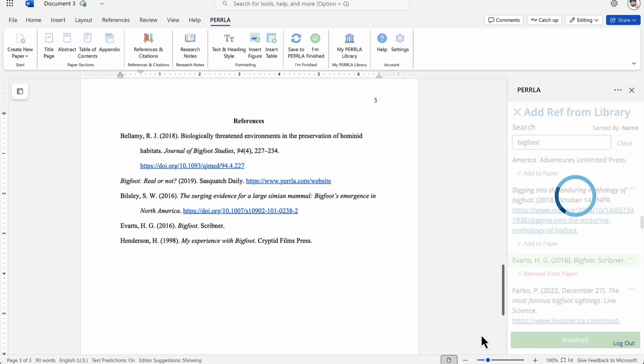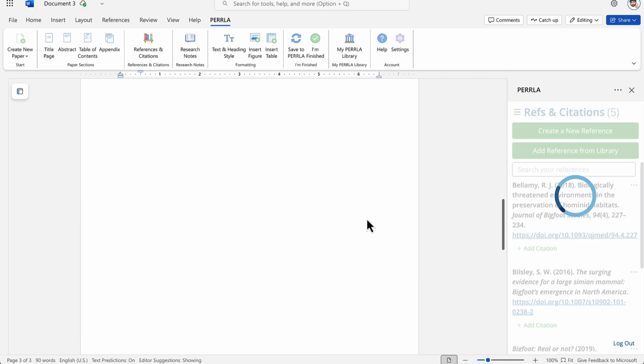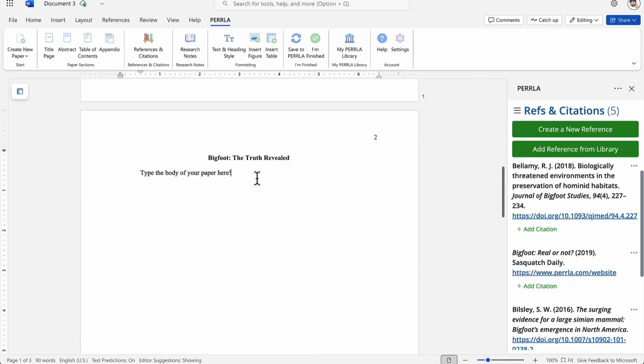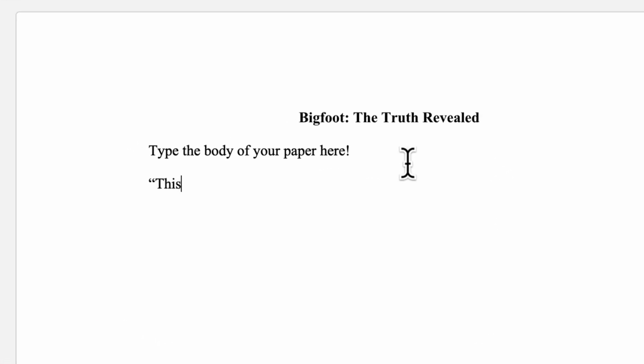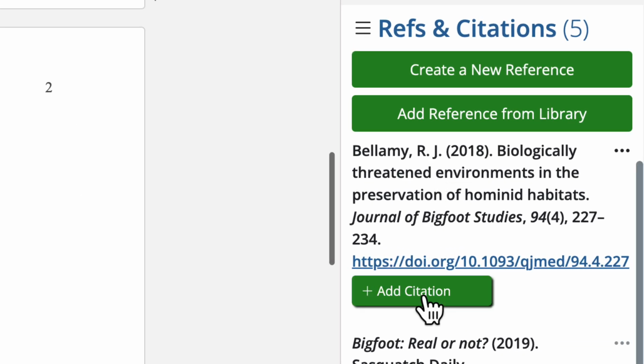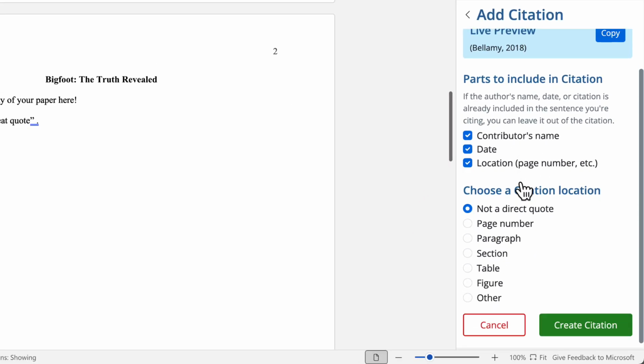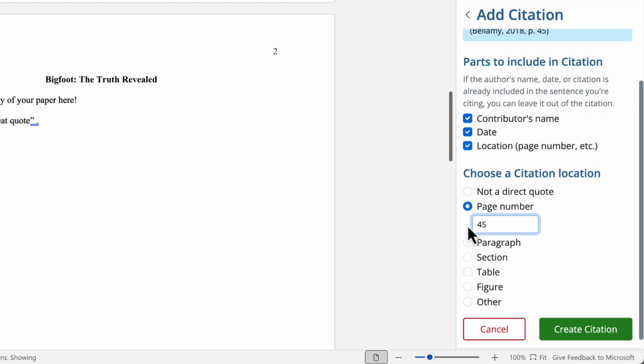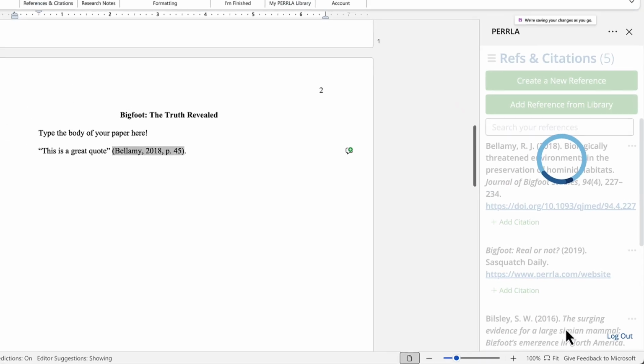So now that we have a few references, let's do the thing that we always have to do with references, which is cite them. So let's say this is a great quote, and we need to add a citation for it before the closing period. I'm going to place my cursor where I want the citation to appear. Then in the References and Citations panel, I'm going to choose the reference I want to cite. In this case, I'm going to cite the Bellamy reference, so I'll click Add Citation beneath it. Since it's a direct quote, we need to put the page number, and I'll say Create Citation.